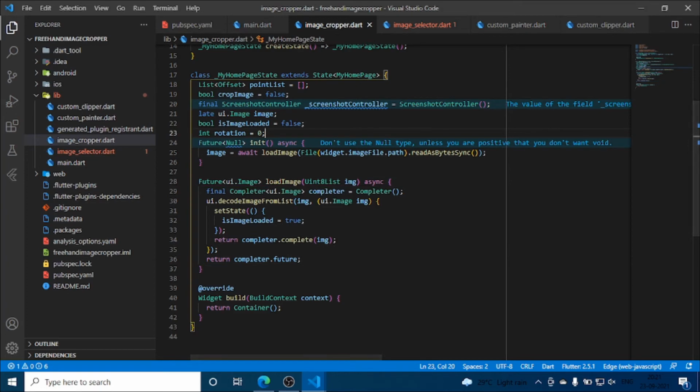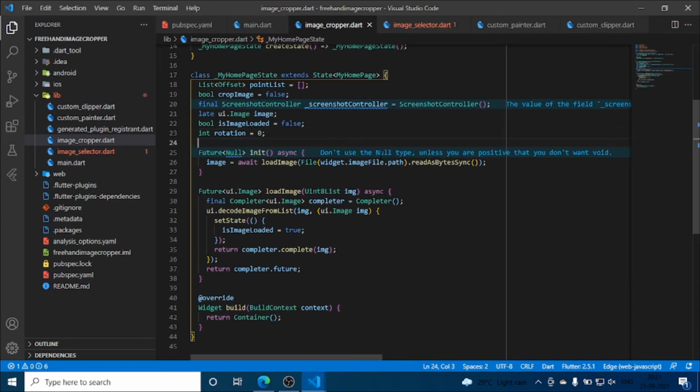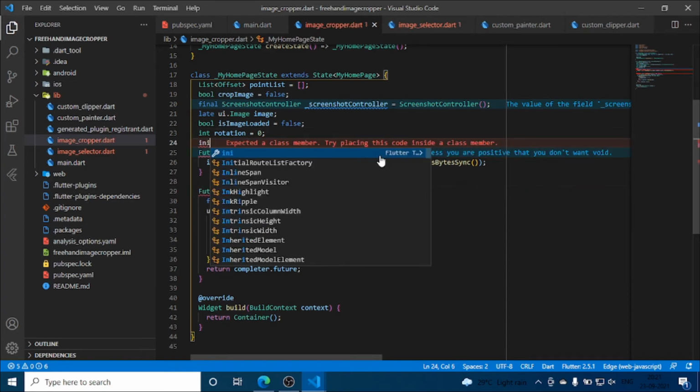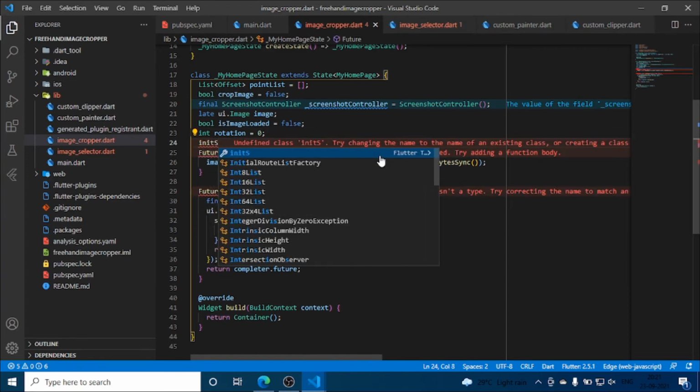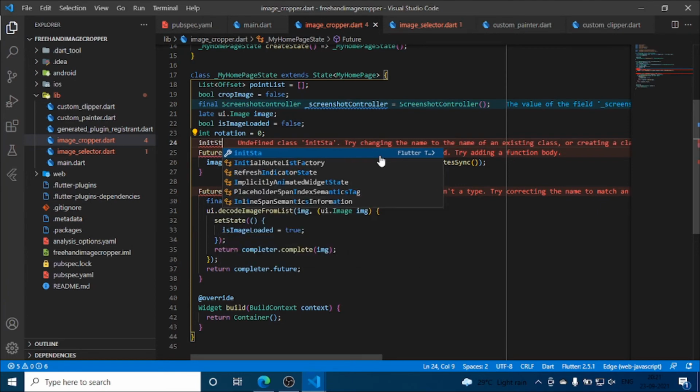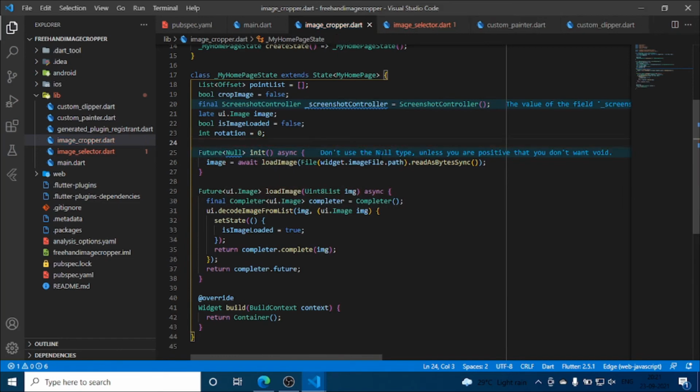So now we are going to call the init function in init state. So obviously we have to now define init state.